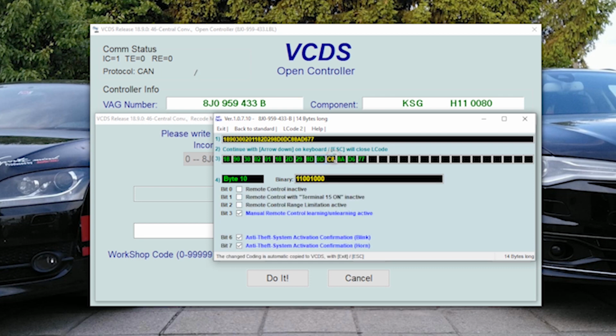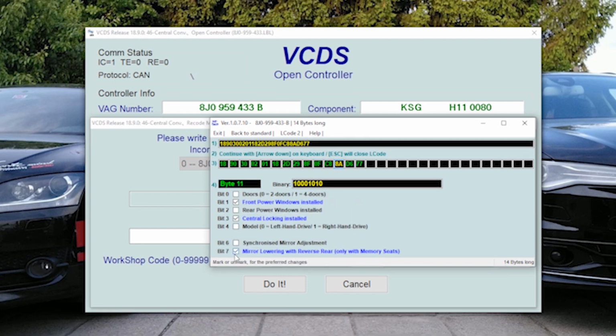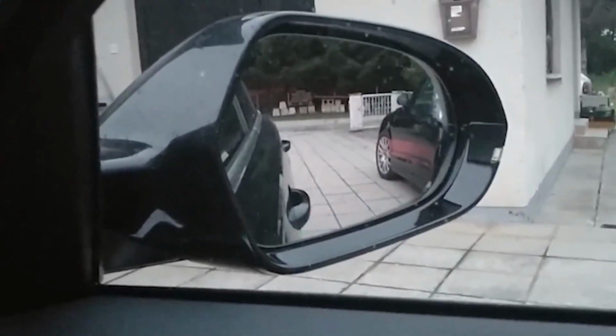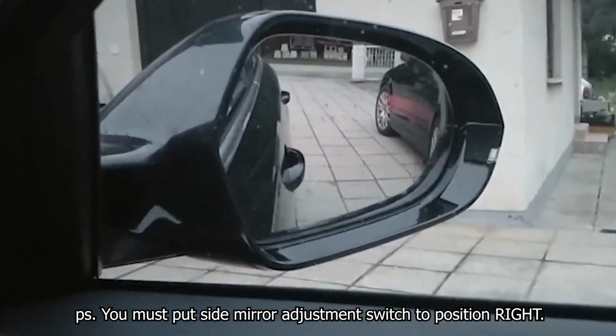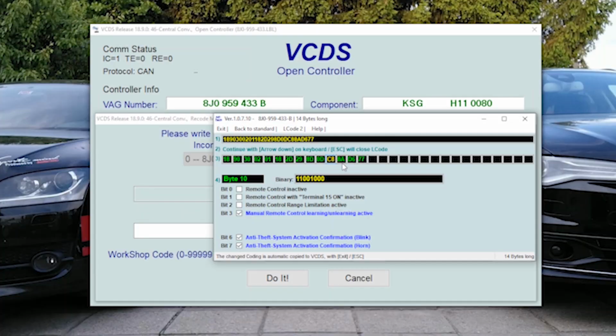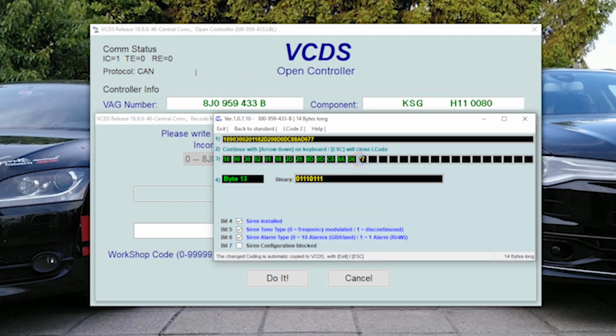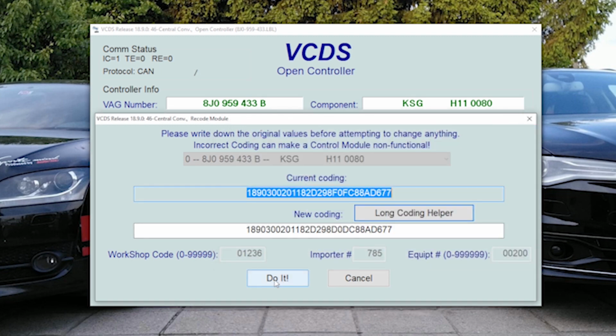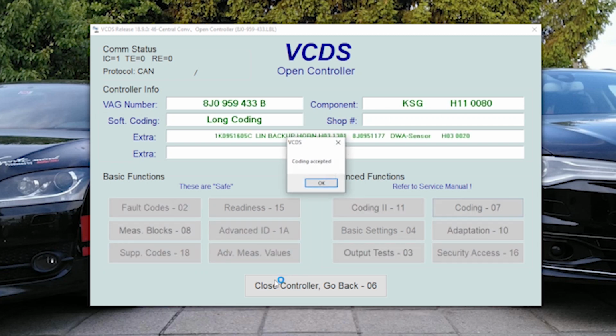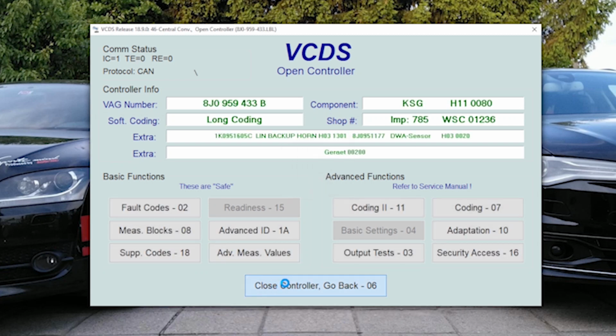In byte 11, you can also turn on mirror lowering down on reverse, but this only works for memory seats, so if you have memory seats, this option will work, so you can turn it on. Then the passenger mirror will dip down when you put your car in reverse. Now here are also some other alarm settings which you can adapt, but we will leave this as is. Now we exit this and we can click do it to save the settings. Click OK and close controller.